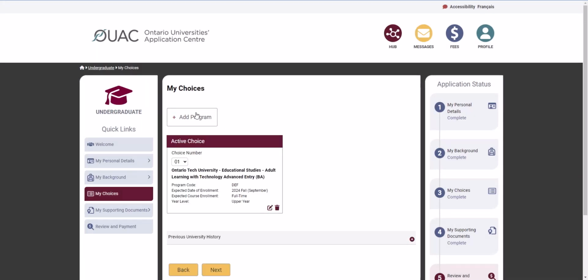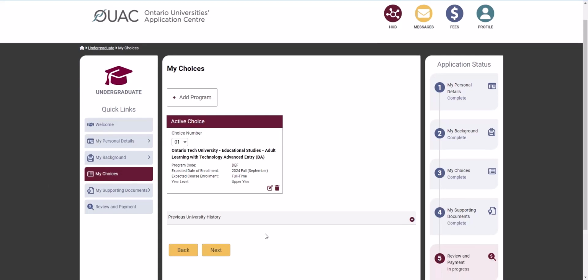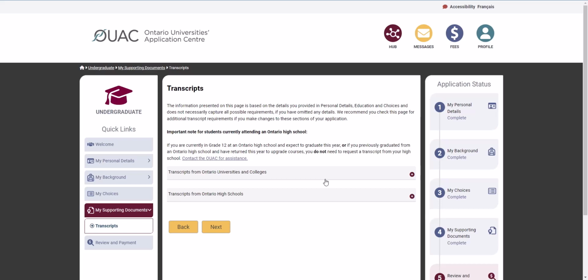You can, of course, add other choices to your application here, and then when you're ready, you can click on Next and add requests for transcripts from your previous institutions. Once you've finished adding all of your transcript requests, don't forget to hit Next to go to the Review and Payment section of the website. On that page, you'll be able to check over your application, make sure it's complete, and submit it for OUAC's processing.